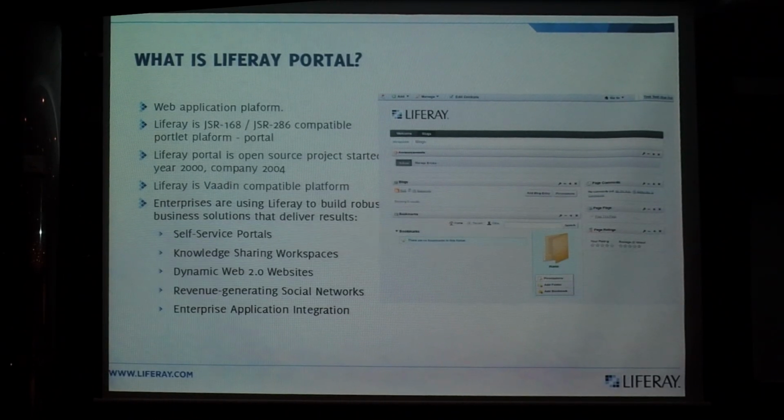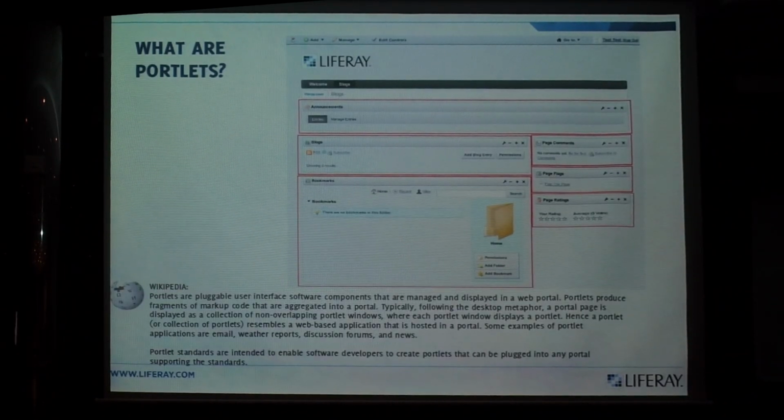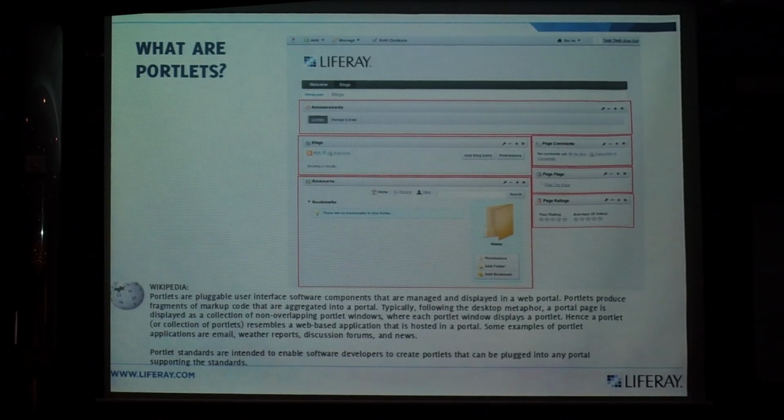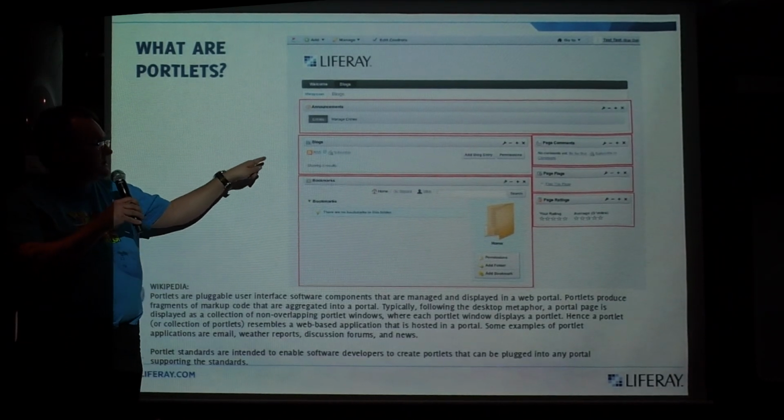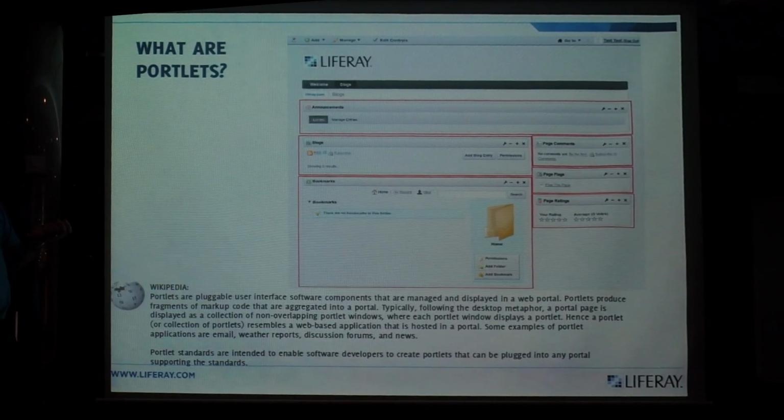We are a Vaadin compatible platform, and Vaadin is bundled with our product. Enterprises are using Liferay for different kinds of solutions, and they are listed there. The portlets are actually fragments of HTML, and as in the picture, they basically have responsibility only for one area of the page, and always have to stay there.